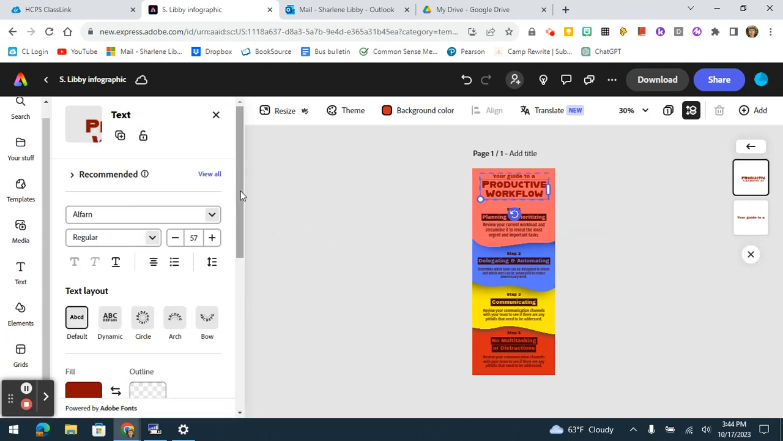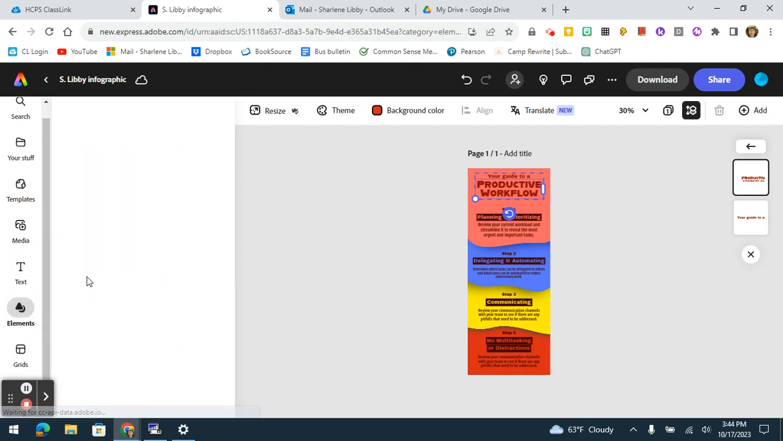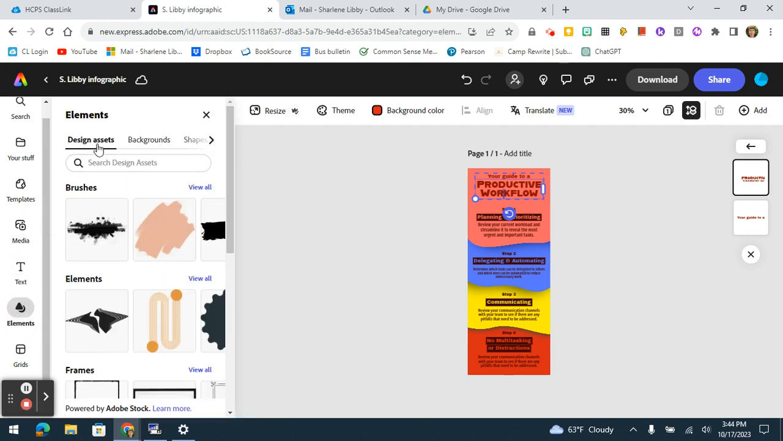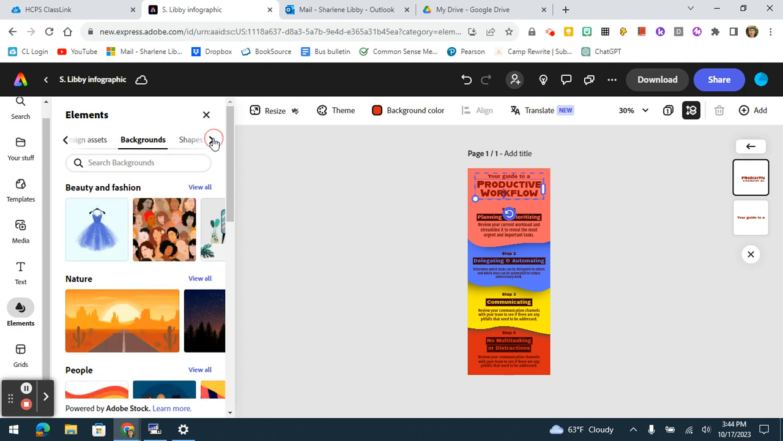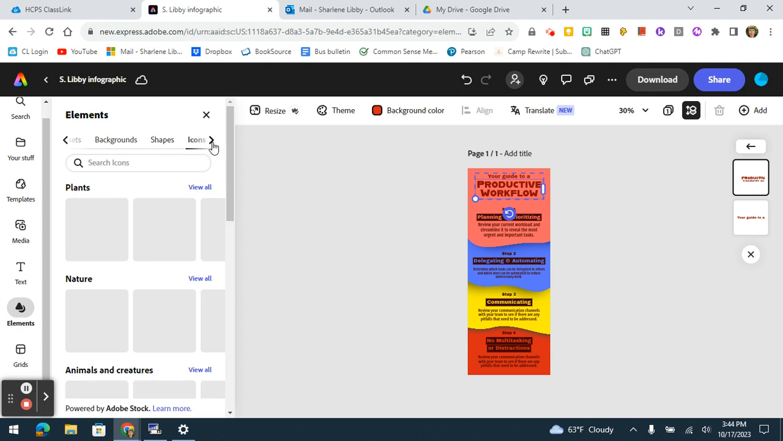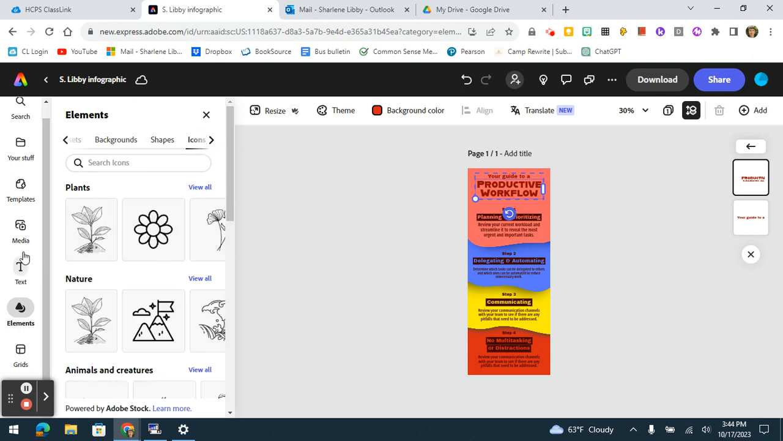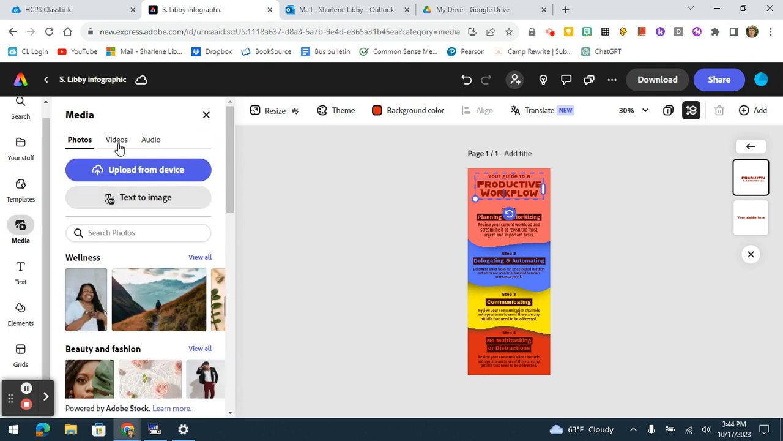You can click on a text box and change the font, the color, all of these things. You can move things around like that. Just play around and see what happens. Also, you can add elements. So these little fun things, backgrounds, shapes, icons for some smaller pictures, but for media, you can add photos.